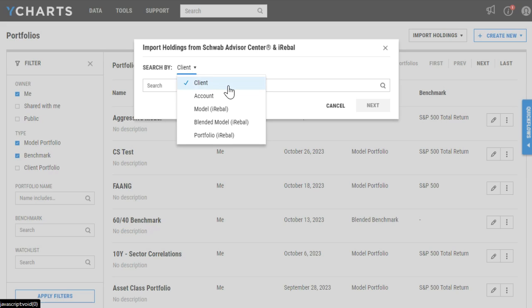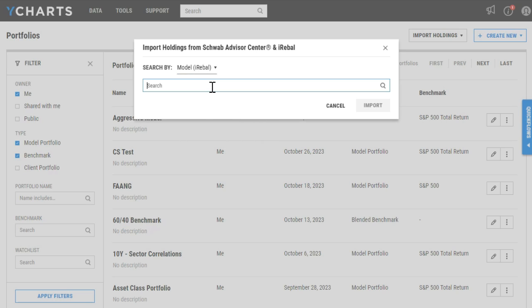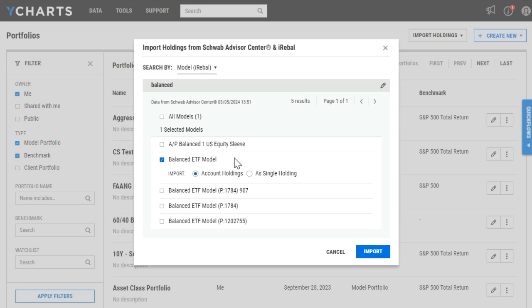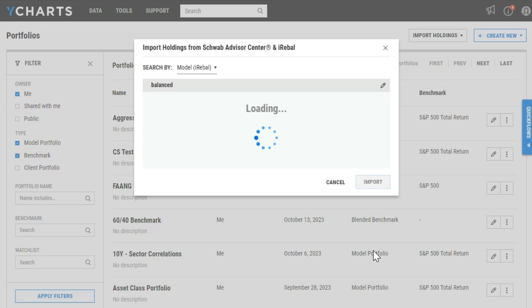You'll first find a drop-down to select the type of account or model that you want to be searching for, with the last three being specific to iRebal. So I'm going to go ahead and select the models in iRebal and enter in my search. I'll then select the model that I want to import. I want to import the account holdings, so I'll select this option and then import.